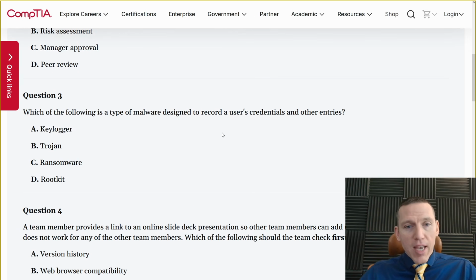Which of the following is a type of malware designed to record a user's credentials and other entries? Okay, so this is going to be some type of keylogger. Anything that's recording your inputs. A keylogger, A. It's not a Trojan. A keylogger could be installed using a Trojan, ransomware, or a rootkit. And a rootkit could also include a keylogger. But the best answer here is a keylogger. So there could be multiple right answers, but keylogger is the best answer.